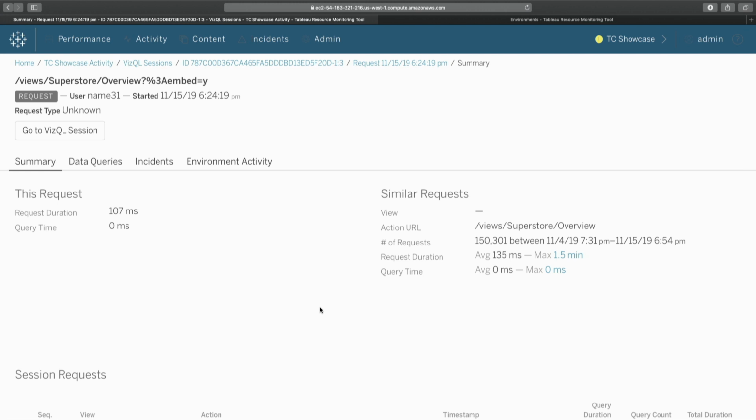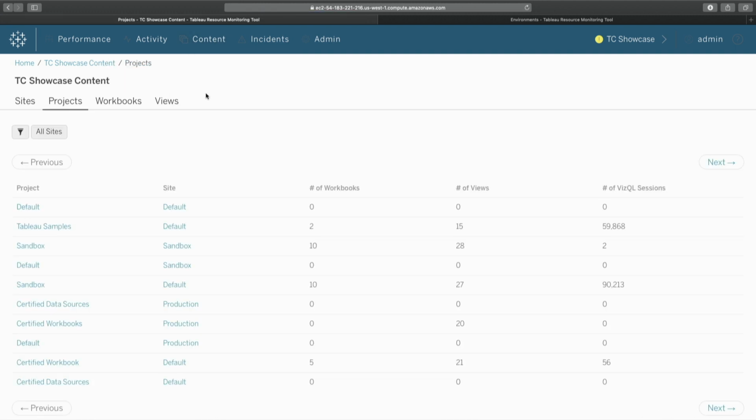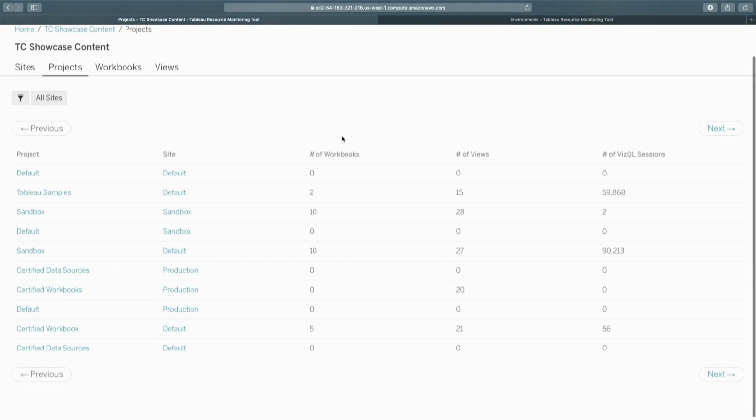The other thing I want to comment on is up top here. We can slice and dice based off of activity. You can also slice and dice based off of just the content that's on your server. So for example, if I click on projects up here from content, what this will show me is, okay, these are the various projects on my server. Which ones are being mostly used? Which ones are actually generating traffic and load on my server? So in this case, my default project has nothing, but my Tableau samples has lots and lots of VizQL sessions, which for demo purposes makes sense. Sandbox also has a lot.